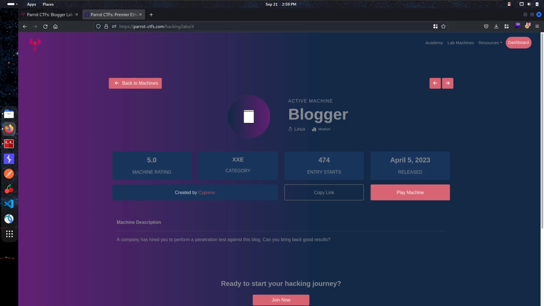Today we will be doing Blogger by Cypress. Blogger is a PHP blog vulnerable to XXE. We will then use XXE to gain remote code execution. Once we gain access to the system, we will then perform privilege escalation via LD preload. Without further ado, let's hop right on in.